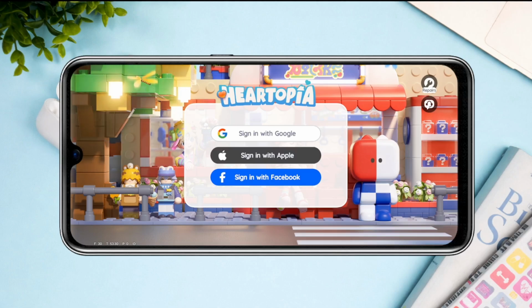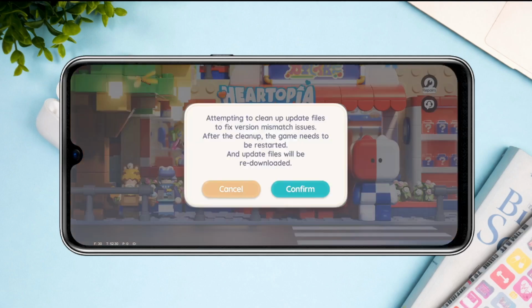Now say for example, you're trying to open up the application of Heartopia and you can still get here. So as you can see at the very top right, you should be able to see a repair button. Once you hit that, the application will attempt to clean up updated files to fix versions mismatch issues, and it will be re-downloaded and re-updated the whole application. Once you hit on confirm, it will automatically run by itself.